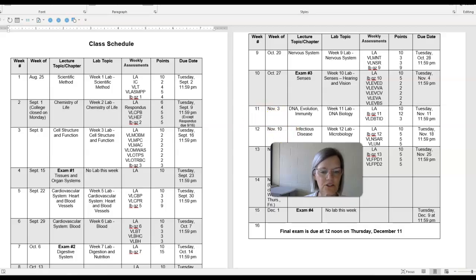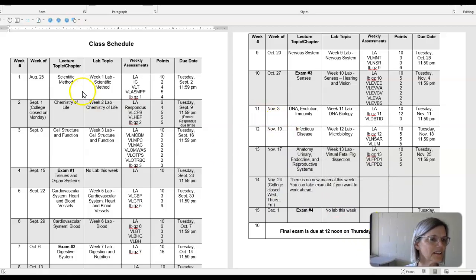Finally, here's your class schedule. Look at this frequently. Here we are, week 1. We're in the week of August 25th. We're doing scientific method. Here's your lab topic. Here are all the assignments you'll see in Brightspace. Here's how many points, and here's the due date. So you will see all of these things in your week 1 Brightspace module.